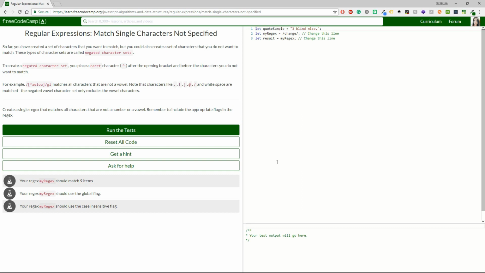The negated vowel character set only excludes the vowel characters. Alrighty. So create a single regex that matches all characters that are not a number or a vowel. Remember to include the appropriate flags in the regex. Alright, let's try this one. So in the second line, I'm going to have my opening and closing brackets. And then inside there, I'm going to use this caret with 0 through 9. And then the vowels, like I'm going to copy this. Okay, and then I'm also going to have the flags in the end.